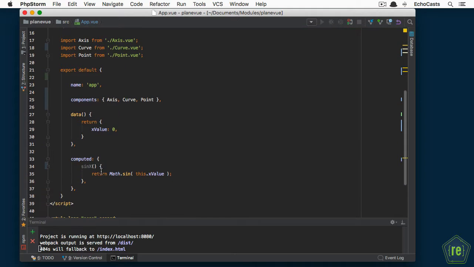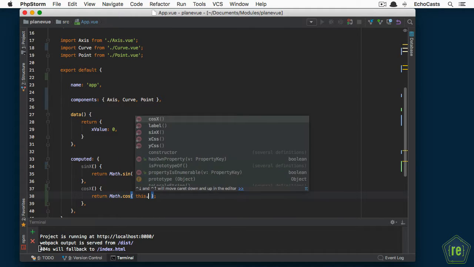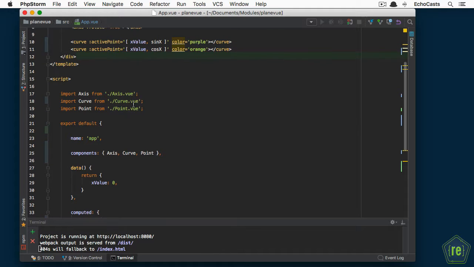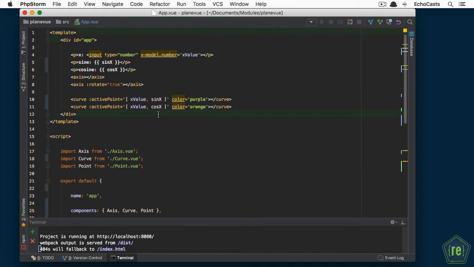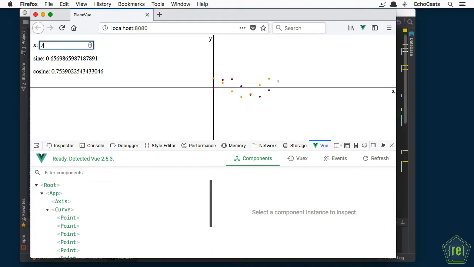And we need to create this computed property here. Cosine X should be given by math.cos of this.x value. So notice that both functions are going to have the same x. It's just going to draw a different curve. This one will draw the sine function, and this one will draw the cosine function. So let's head over to the browser and we'll refresh, see how this works. And cool, it looks like it's drawing them both just fine. And we can see where the active points are as we move back and forth. We can identify those with no problem.